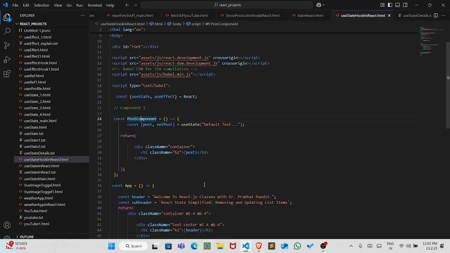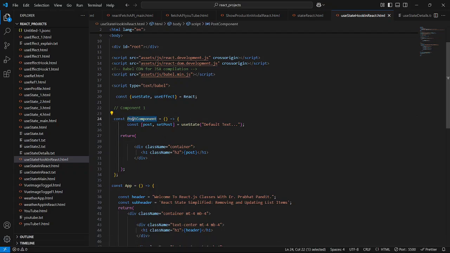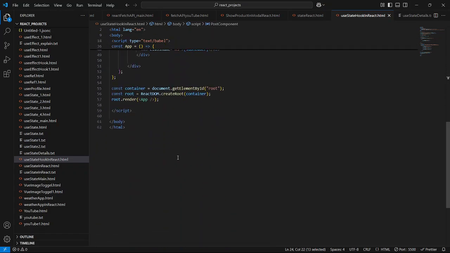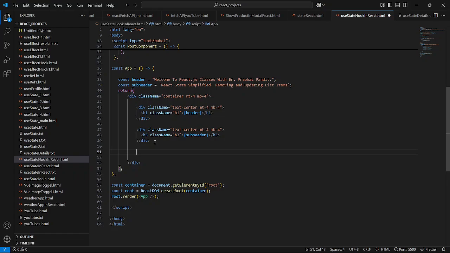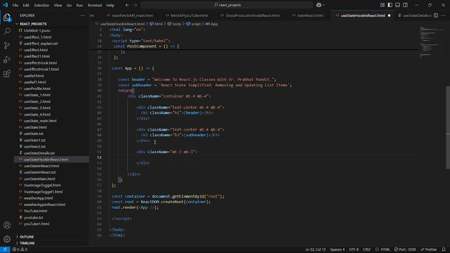So come to the code now. We have to call this custom child component, the post component, in our parent, in our main component as well. So come to the main component. Below this I am gonna define one div. I'll give the class also: margin top 3, margin bottom 3, and close this div. Now inside this div I am gonna create this component like this.